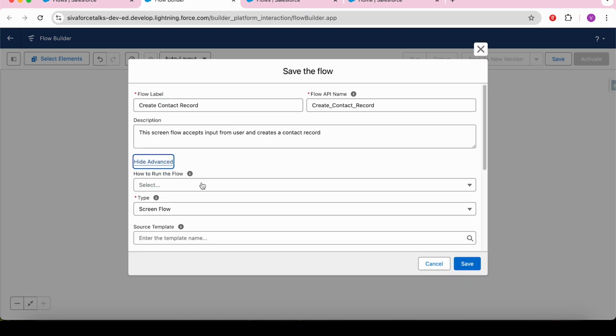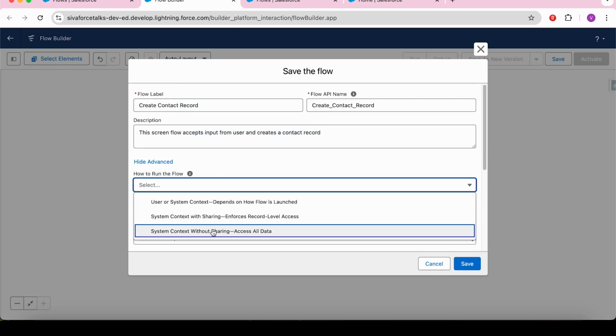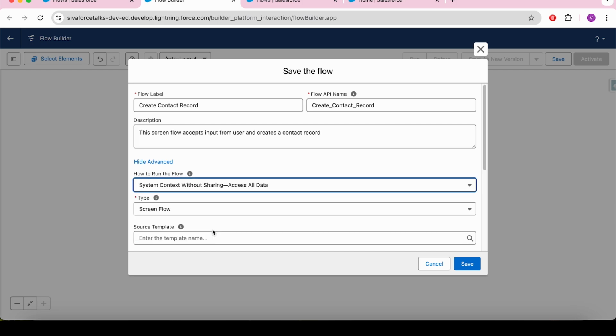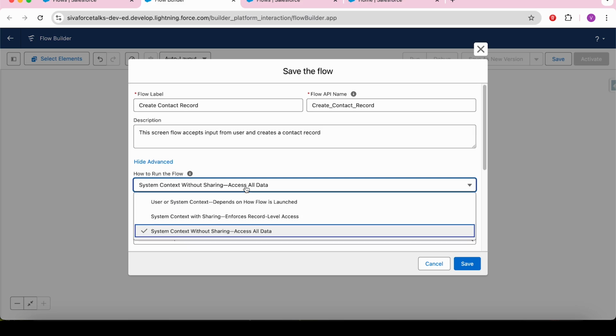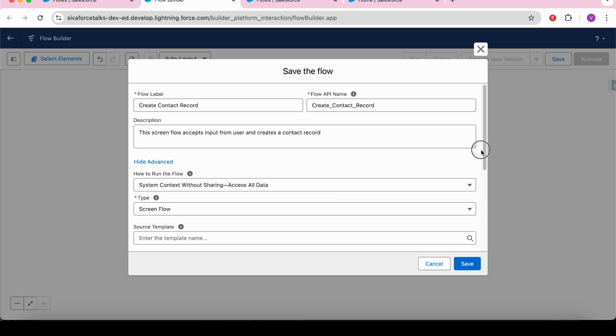And for now, similarly to Apex, we can run the logic in multiple ways. Like you want to run Apex with sharing or without sharing. In the same way, if you want to run flow with a user context or a system context, you have to use these values. As of now, I'm running this whole flow with the system context. So I'm just using system context without sharing. And this type is screen flow.